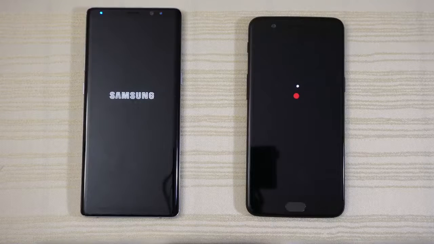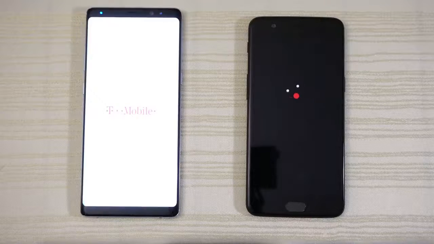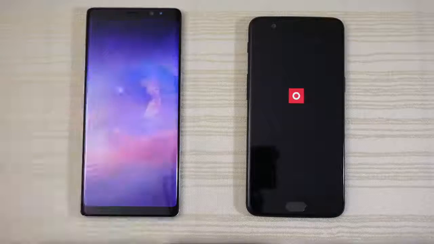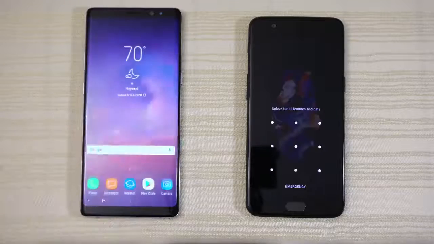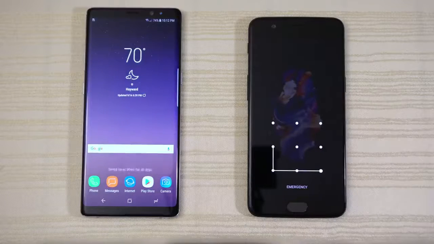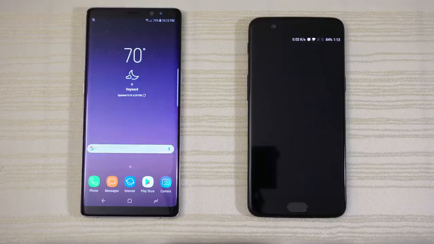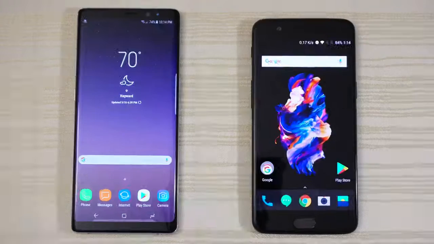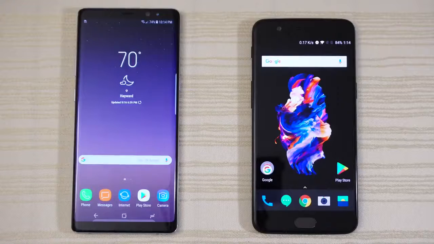Who wins? Now, unfortunately, the Note 8 does have carrier bloat. It is what it is. And despite that, look at that. Wow. Boots up faster than the OnePlus 5. And we are in!